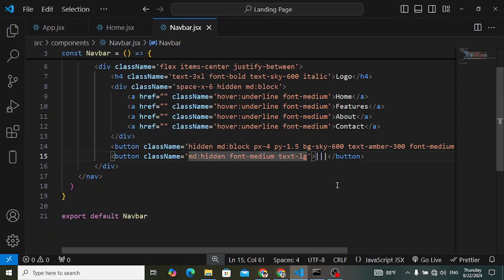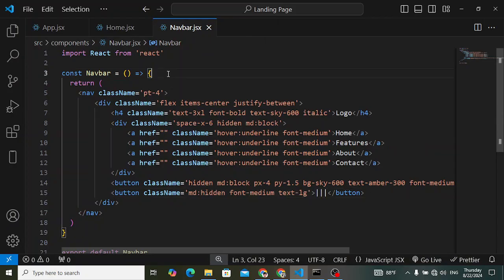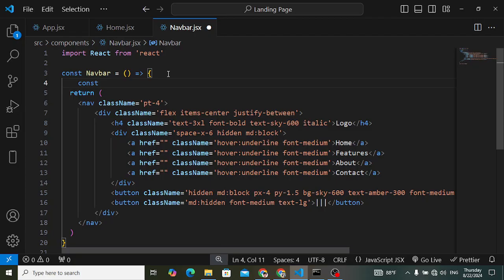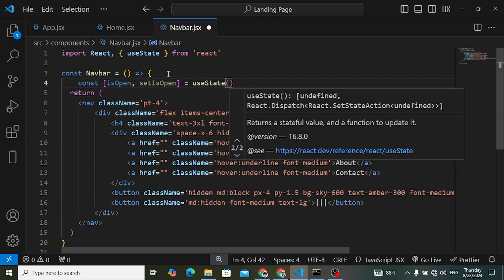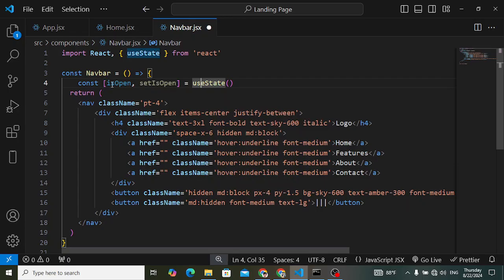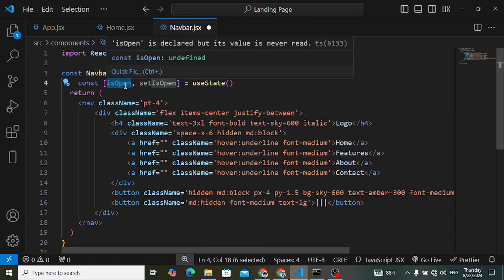So for that, simply come here and create a variable: const [isOpen, setIsOpen]. I will create this state variable. Okay, this is a state variable. We will use the useState hook to create the state variable. This is a variable that we will use, and setIsOpen is the function, the method that we will use to update this isOpen value.